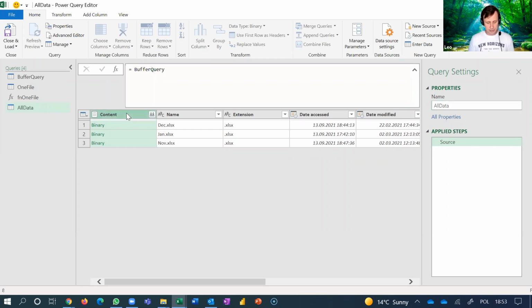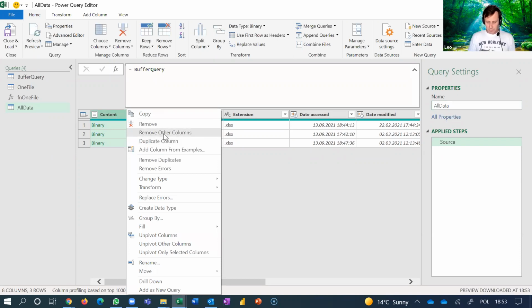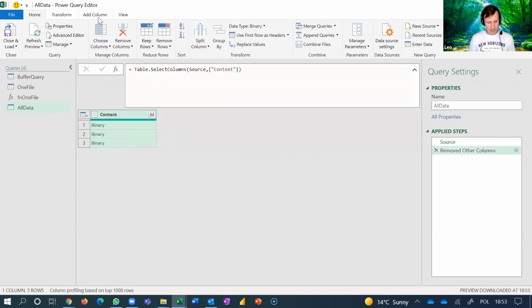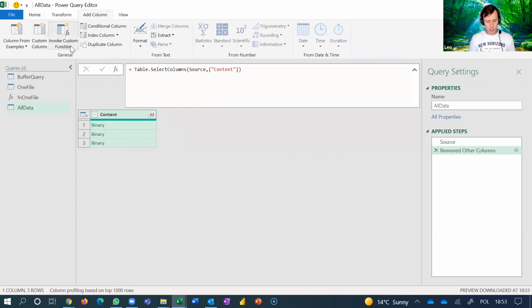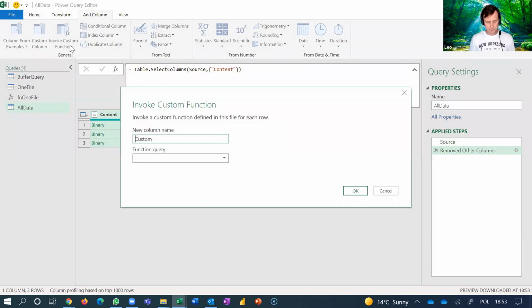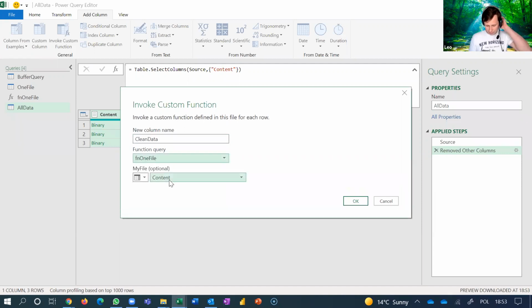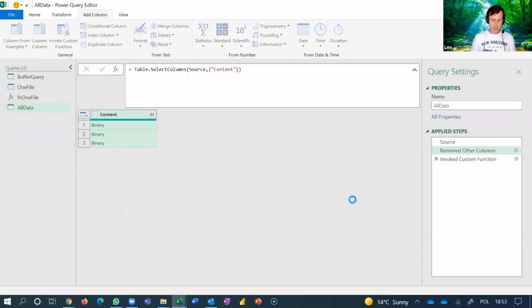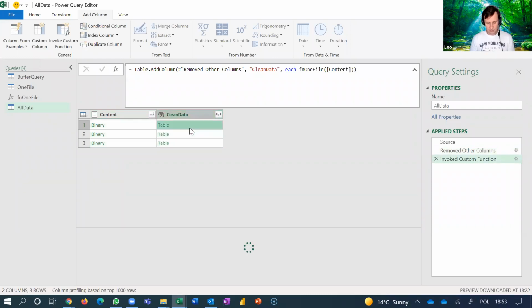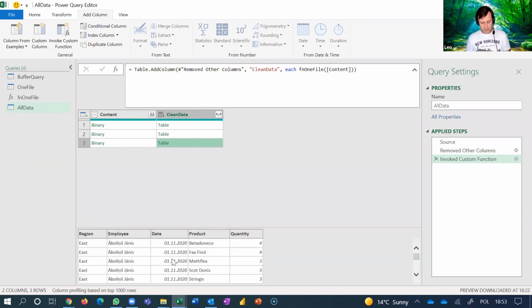So what I do next, I say remove other columns. And in the add column option, I will say invoke custom function. The name, I always use this name, clean data. And one file, the only one possible variable to it. I press OK, magic. And now if you click on those cells here, you will see that they have all the data from each file, from each month.